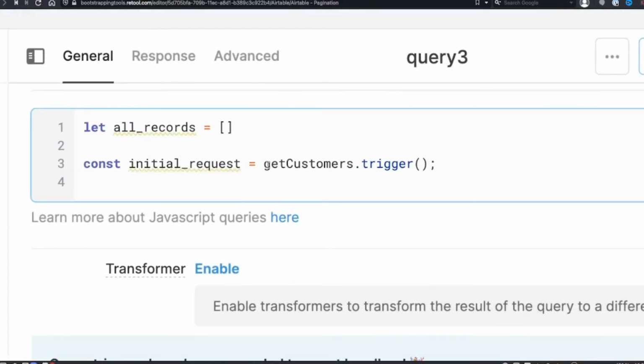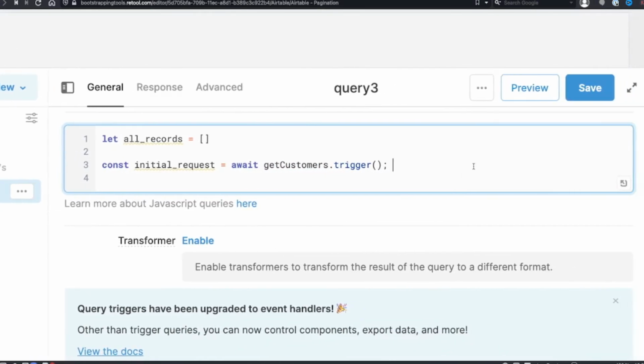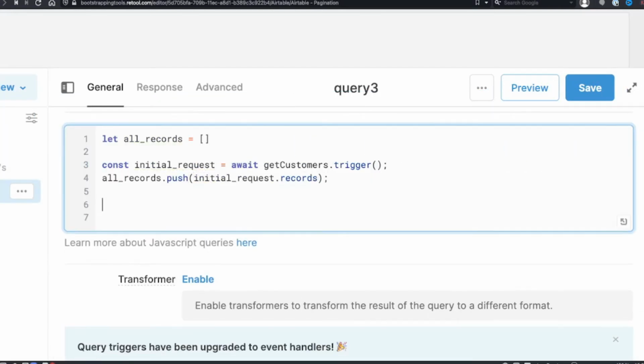Now, before we move on, make sure to add an await before get customers. What this is going to do is tell Retool to wait for the response from the API before moving forward in the script. Because Retool is an asynchronous application, it's going to try to run all the code at once without waiting for any additional API responses, which if we don't tell it to wait for us, then we're going to have a bad time when we're trying to use the data coming from the API within the same script.